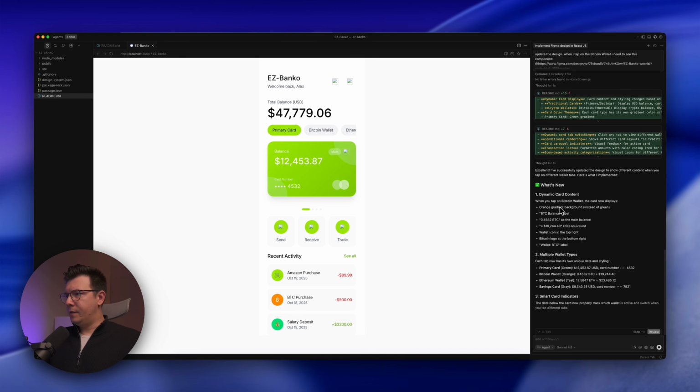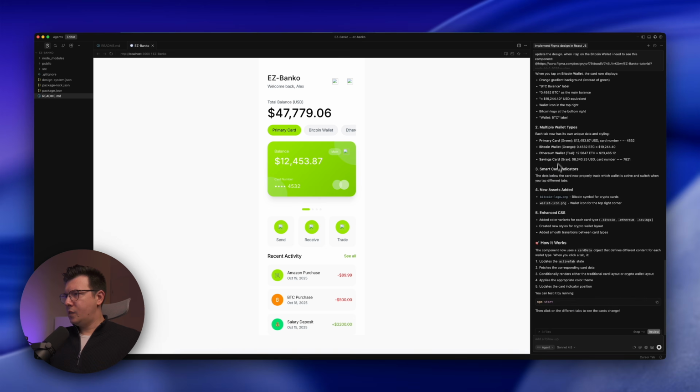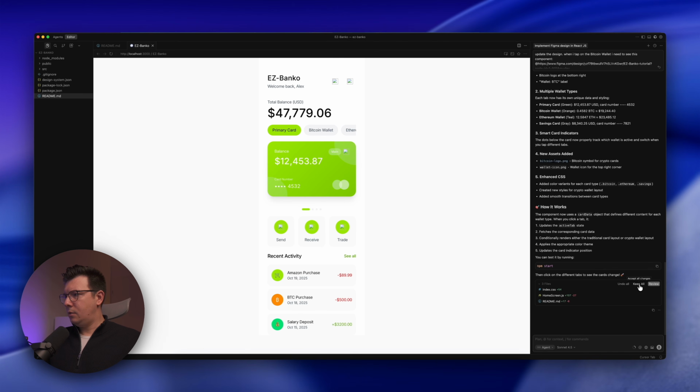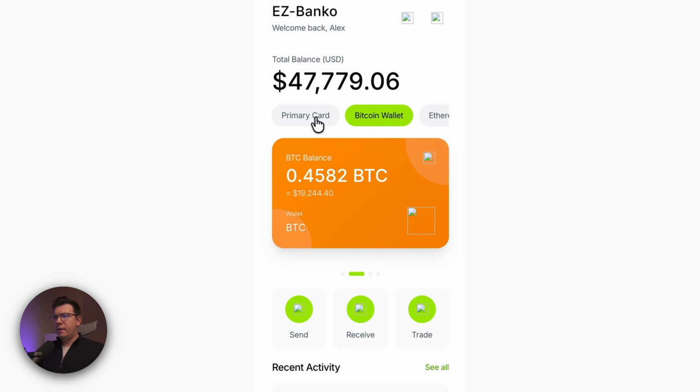All right, and here is the summary of what it did. So basically it added some things, and let's see what's going to happen. So I press keep all, I restart, and yep, so when I click on Bitcoin wallet, it changes exactly to what we had seen in the prototype.